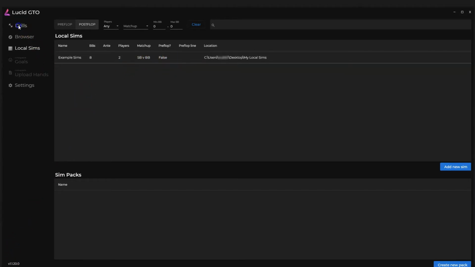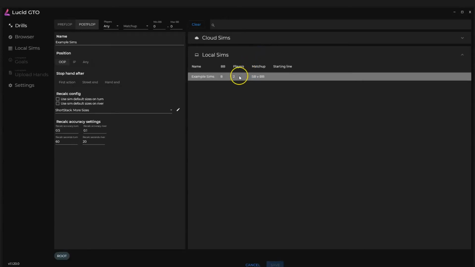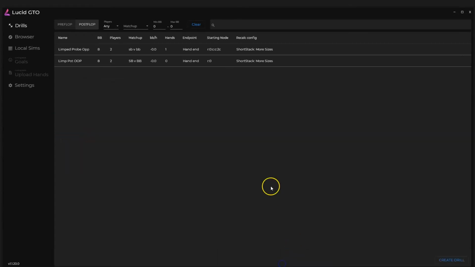To use it in drills, we return to drills and click local sims, and now our sim is firmly in place, and we go through the same process as last time. We'll start simply from the flop as the out of position player. We'll select OOP, hand end, select whatever sizes we want, do the recalc, click save, and you can now see it's in our list of drills, same as the last one, and will operate exactly the same way.